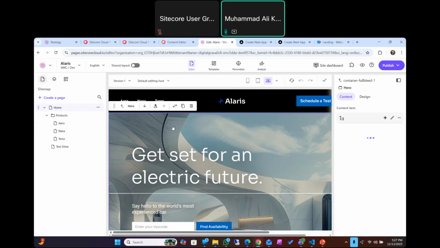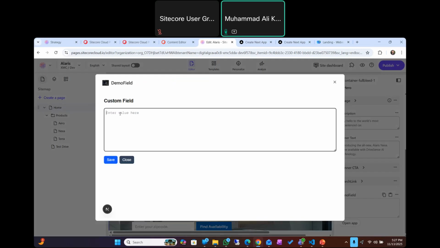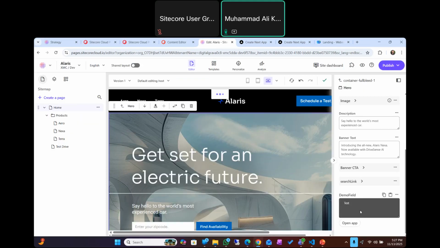This is our hero banner. And when I select this, its data source fields are appearing here. And this is how our field looks like, the plugin field. And when I click on open app, it will open up my marketplace app's interface. And just for simplicity and demo purpose, I have added here a simple rich text field, and whatever value I'm going to add here is going to be saved in this field.